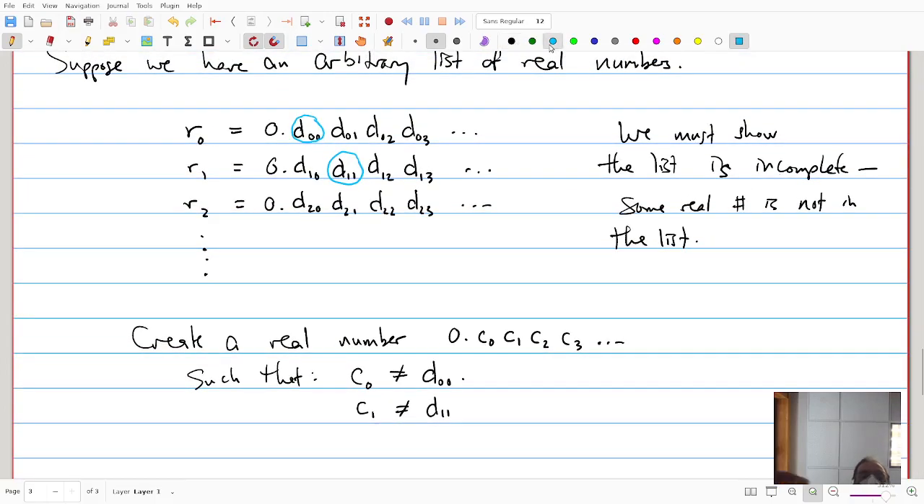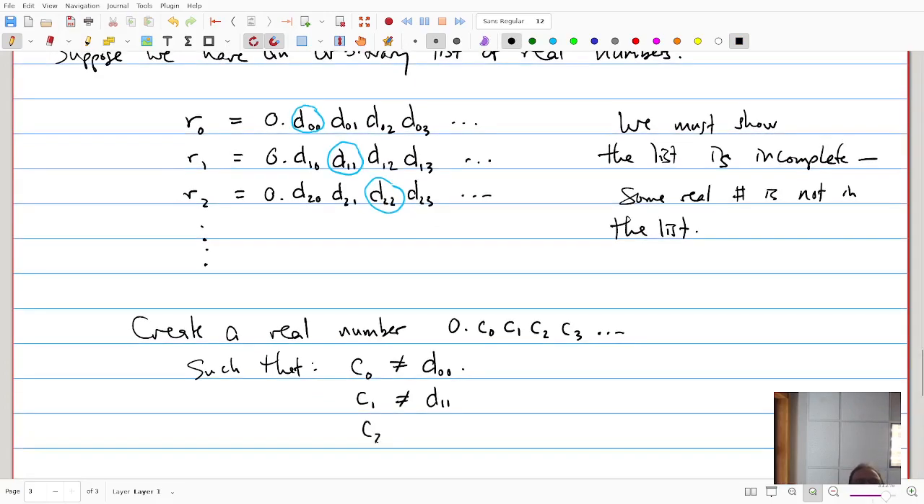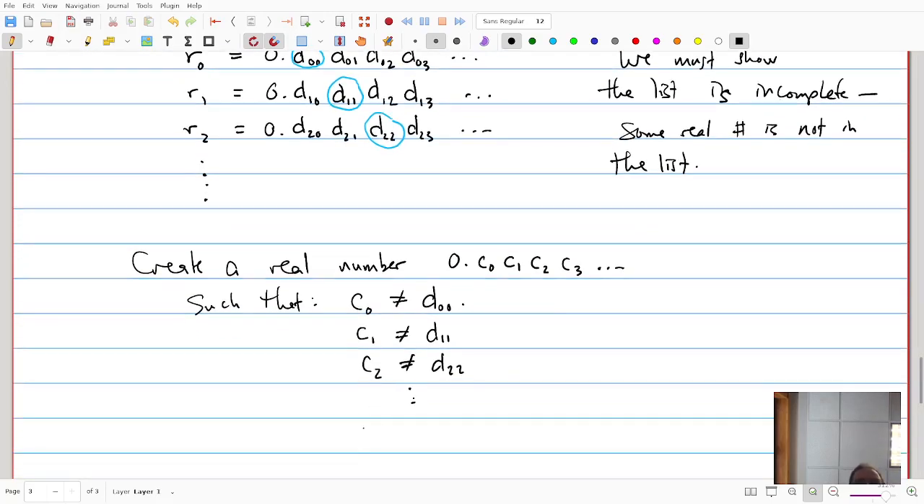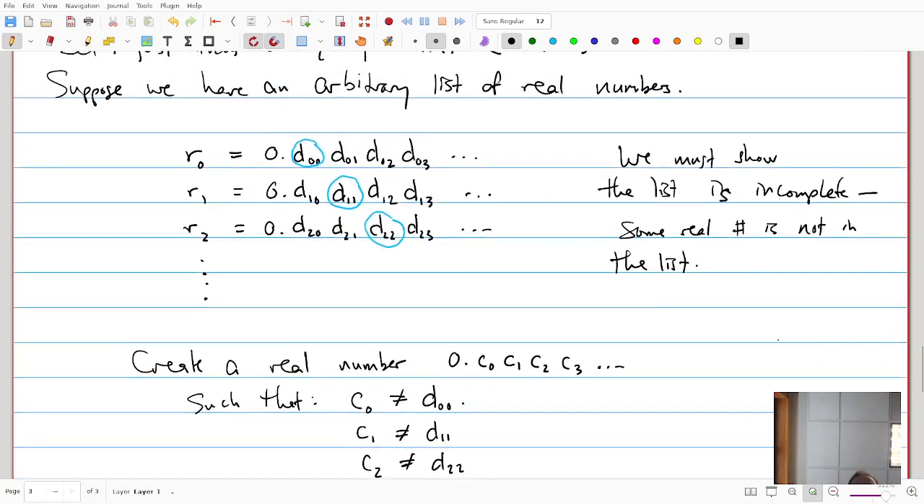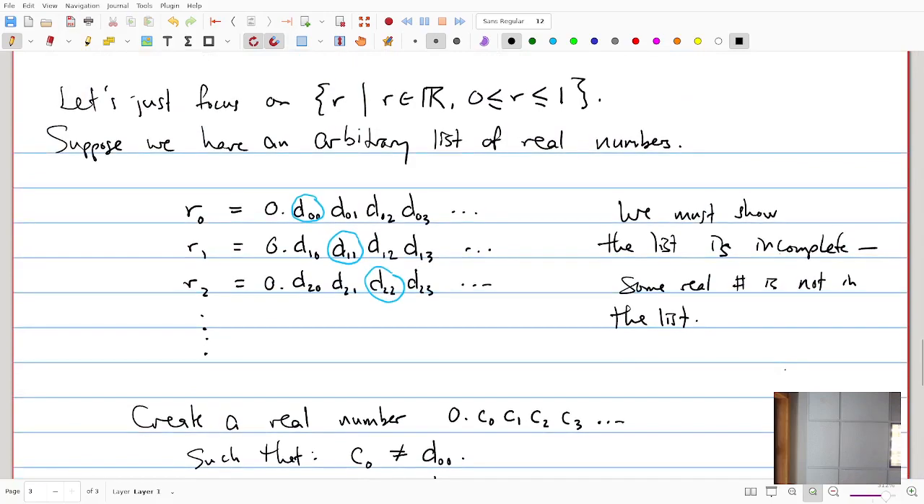You can probably see where this is going, right? C2, how am I going to pick that? I can pick it to be anything I want as long as it's different than D22. Okay, so C2 is not equal to D22. Dot, dot, dot, Cj is not equal to Djj. Okay? And I claim this real number is not anywhere in this list.